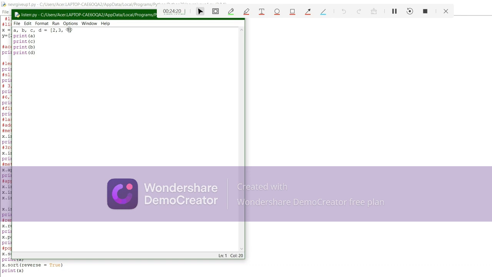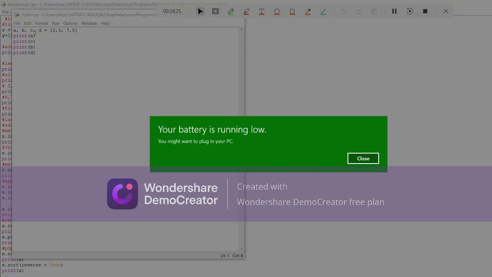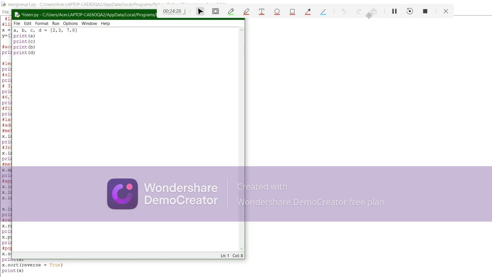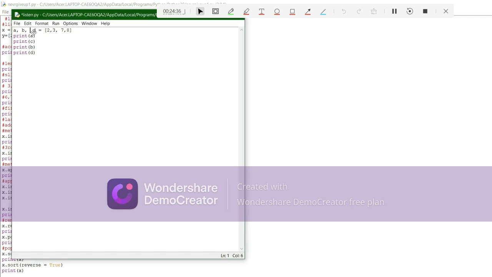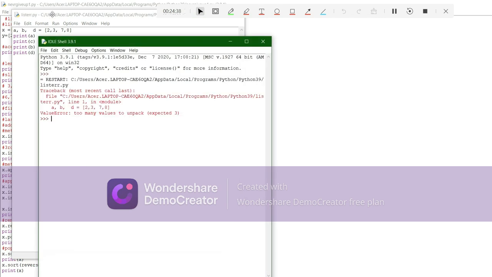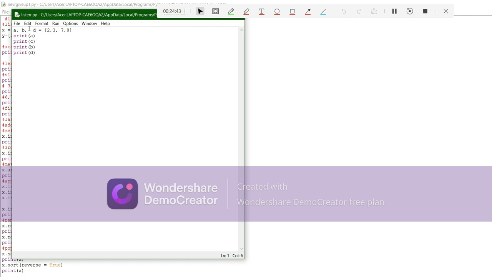Now if we put 8 here, and if I remove C from here, you can see that it will generate an error again, because there are too many values to unpack. Expected 3, but 4 have been given. So what we do here is we put an asterisk mark here. You can put the asterisk mark on any of them, A, B, or D.